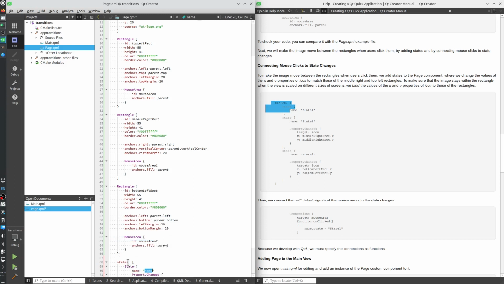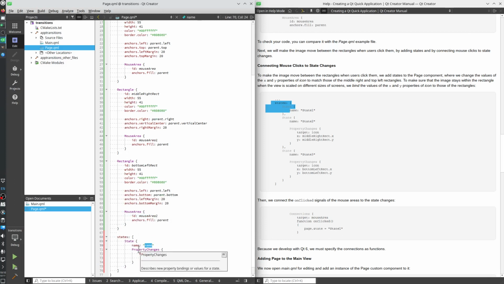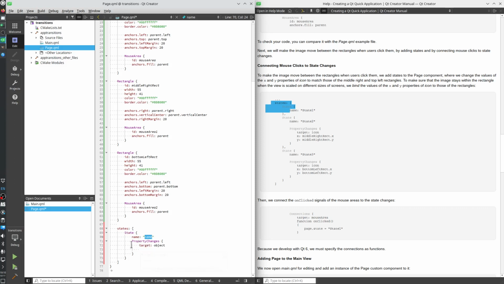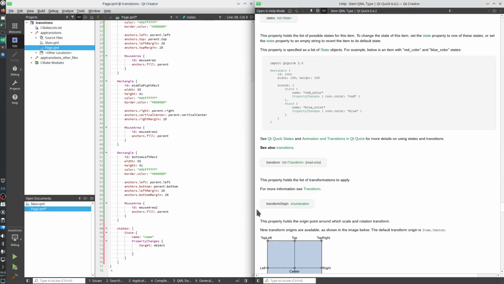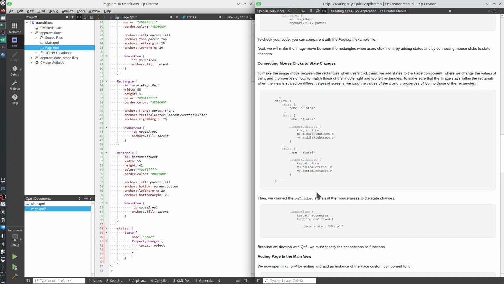Okay, I press tab, so this thing is actually a template inside of the IDE, the Integrated Development Environment, so it put the entire template in here when I pressed tab to select it. State F1, what does that thing do? This property holds the list of possible states for this item. This property is specified as a list of state object. Okay.